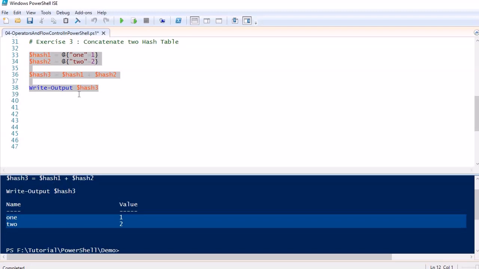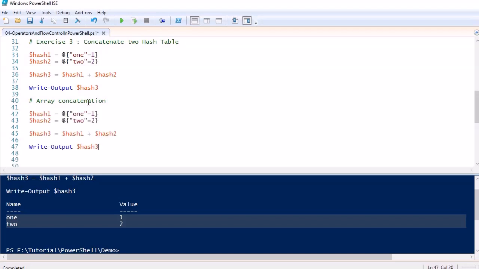The intent of this exercise is just to demonstrate that we can use this plus operator for numeric addition, string concatenation, as well as hash tables, and we can also do it for array concatenation. So let's look into array concatenation as well. I will make certain changes, I will just copy paste the same thing. So we can label it array concatenation, and here we can use it.